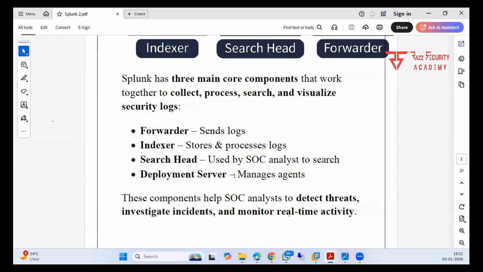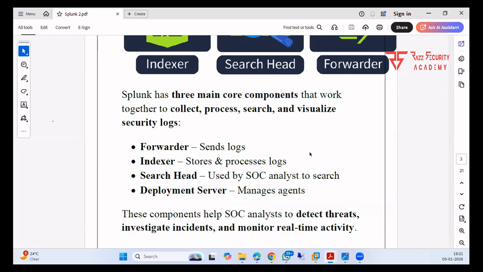And the deployment server, which I was talking about. The deployment server is used to manage all your agents. Agent means all your forwarders and indexers.